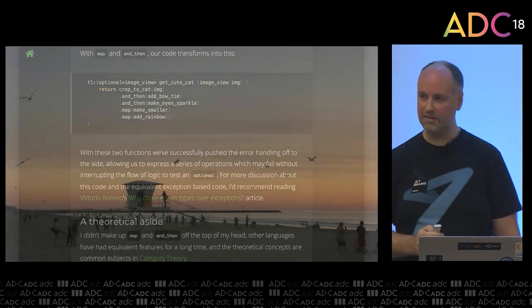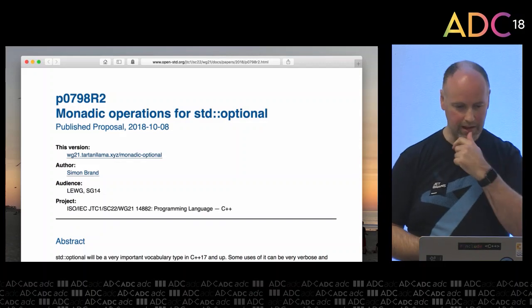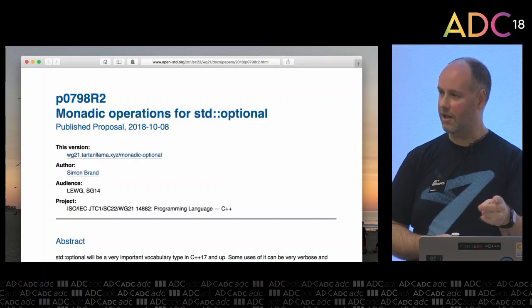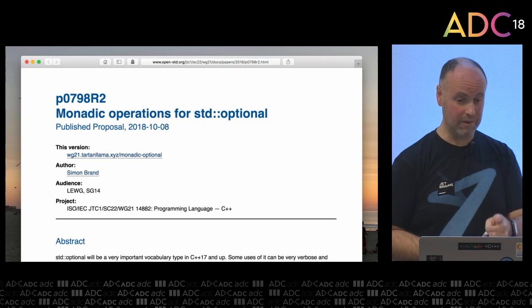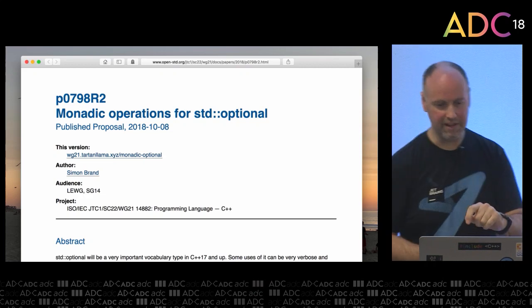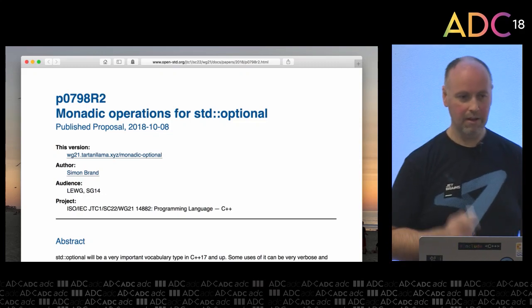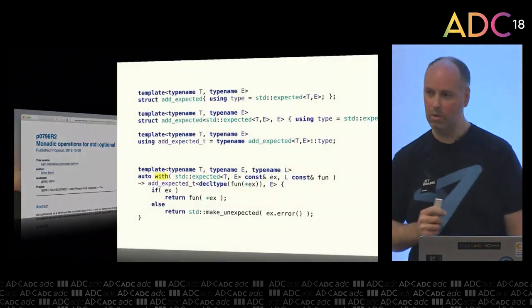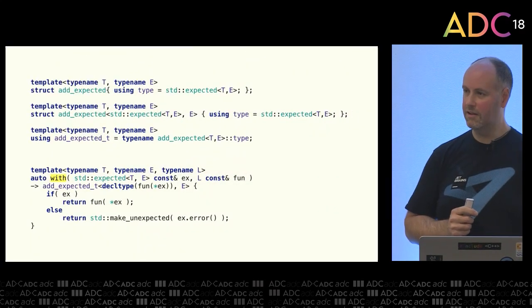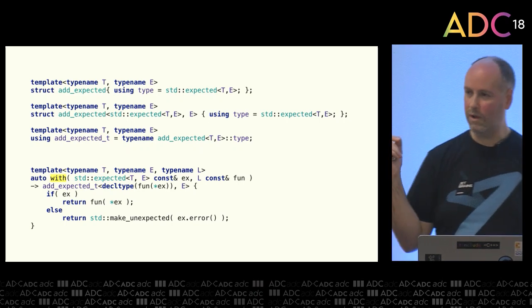That was a blog post last year. Since then, in San Diego, in fact, originally in Rapperswil, he's proposed it for inclusion in C++20, which I think is going well. It's not been signed off just yet, but that's likely to be in C++20. So that'll be good. But in the meantime, we can actually do very similar with an external helper function that I called bind_wave.